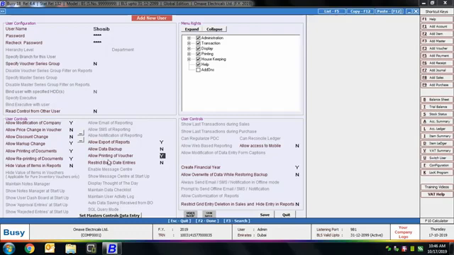And then is restrict backdated entry. First, whether you want this user to enter backdated vouchers or not, and if you give the authority to enter backdated vouchers, then how many days will be allowed to enter a backdated voucher.